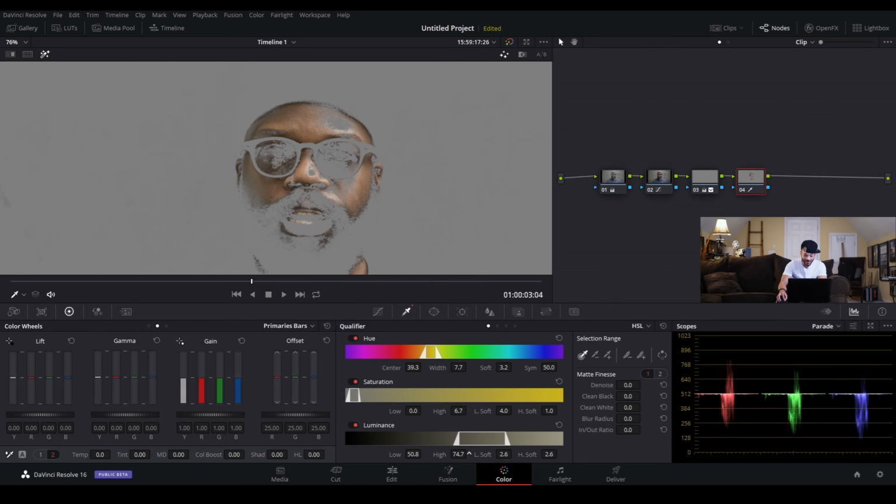Let's see, turn these highs up. Sometimes with the qualifier, you just got to be patient, take your time, poke around a little bit until you find that magic spot. Dang it. I want the highlights, but I don't want the lip. Okay, I'm going to stick with that.